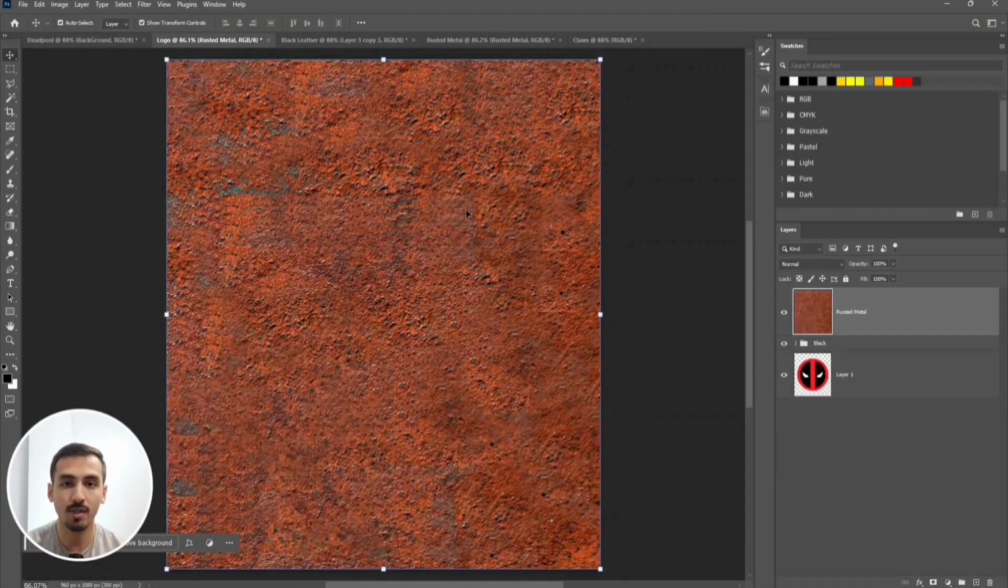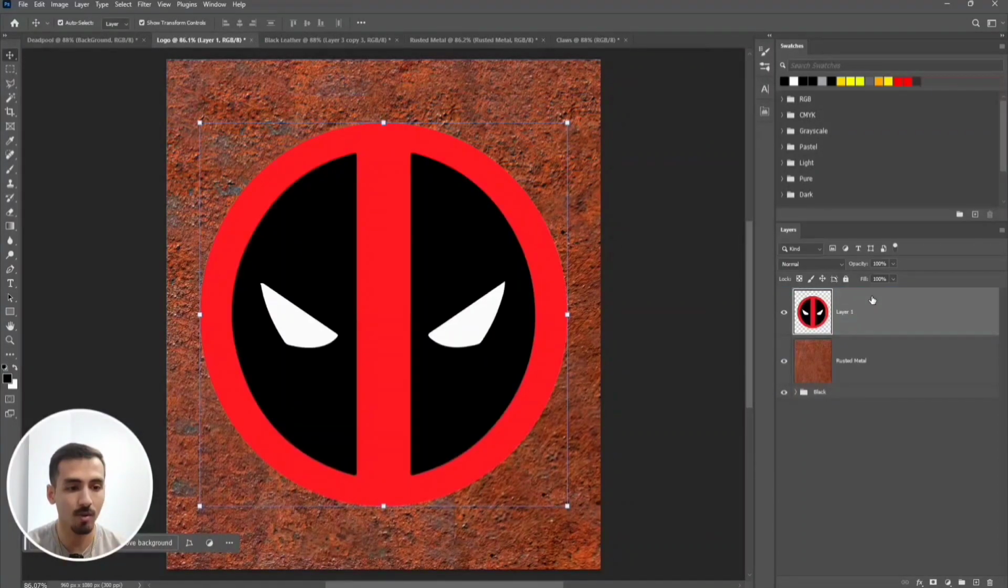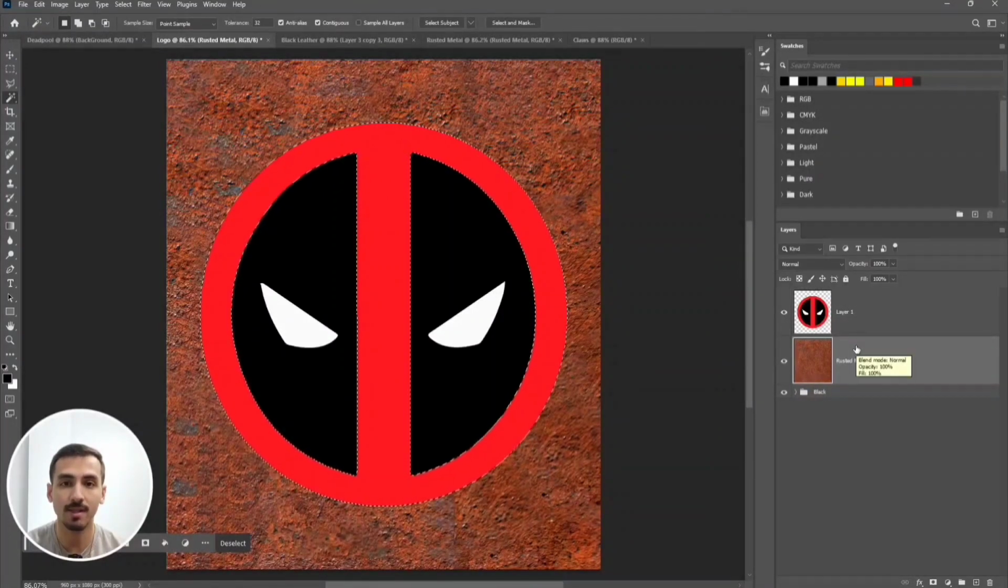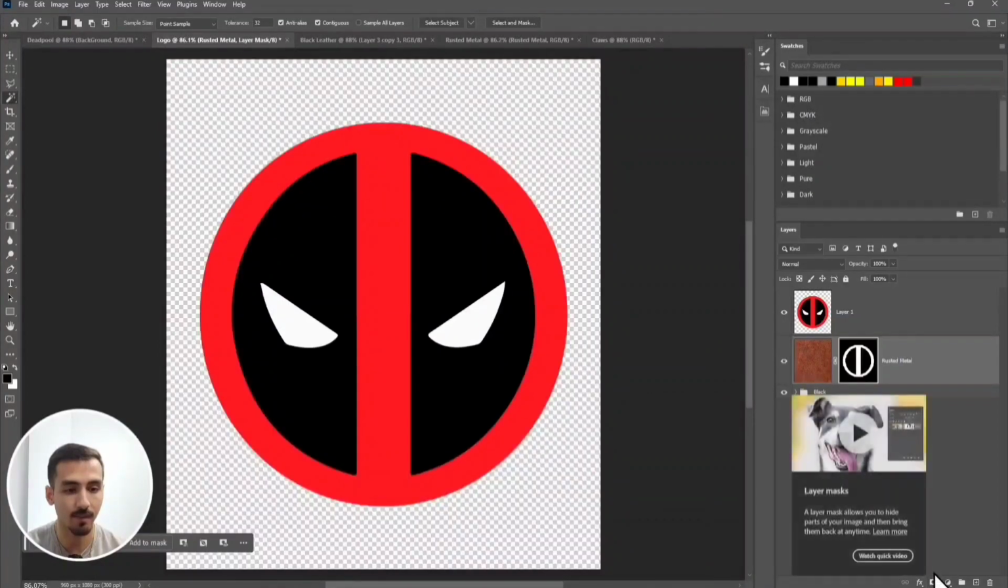Now it's imported to our logo project. Change the position of the logo and click on the Magic Wand tool. Make the red pixels selected. After that, make your texture layer selected and come here and click on this icon.